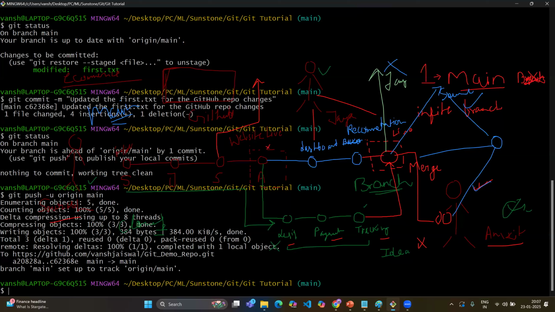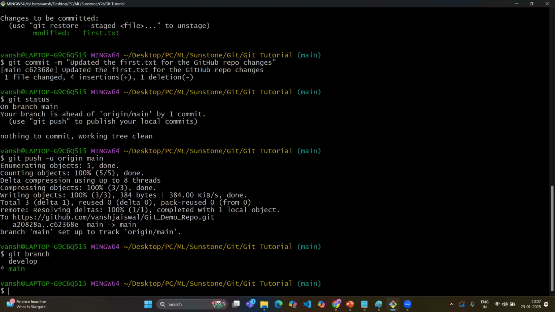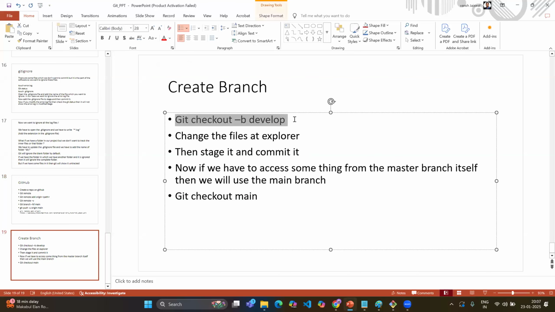Now, I have to clear all drawings and delete these annotations. Okay. Now if I come over here, you can see right now you are in the main branch. If I write git branch, I have already created one called develop earlier today. Let me show you how you can create a branch. It's very simple. You have to give a name. Git checkout -b means you are creating a branch, and you have to give its name.